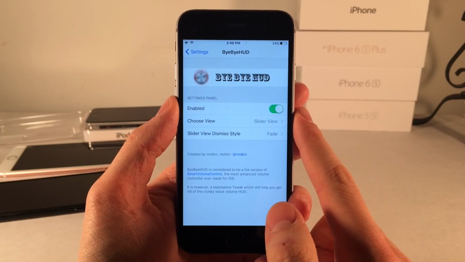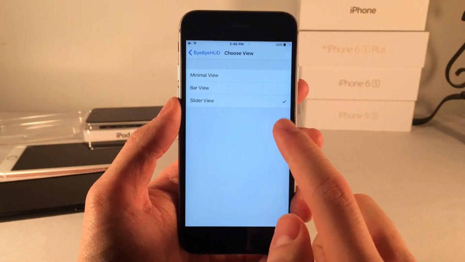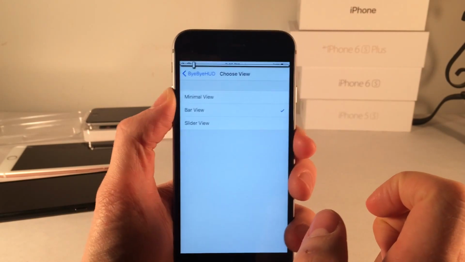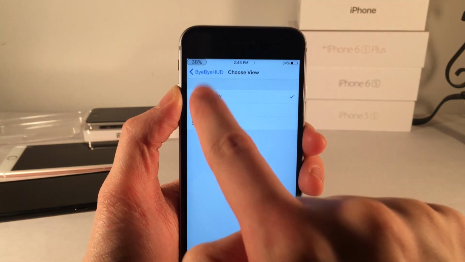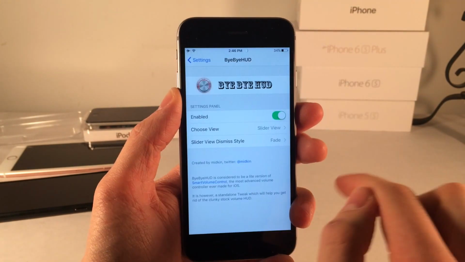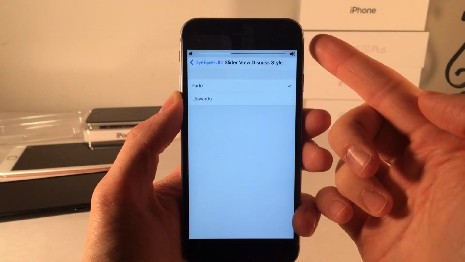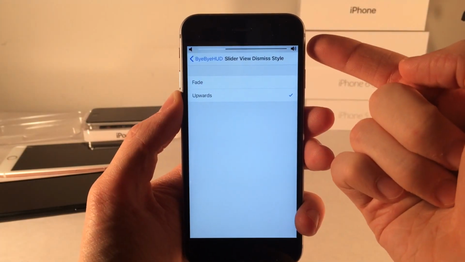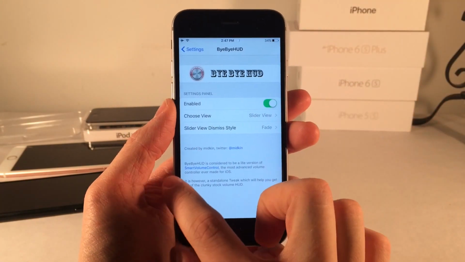We can enable or disable the tweak, and basically under Choose View, there's 3 themes. There's the slider view, which is what you've been looking at. And then there's a bar view, which is going to look like this. Then you have minimal view, which will actually just give you a percentage in the corner there, which is very nice because, again, you have that precise percentage. Then we have the slider view dismiss, so basically how it fades away like that, or you can have it so it goes upwards when it fades away, just like that. So I'm just going to keep it on fade, but once again, this tweak is called ByeByeHUD.